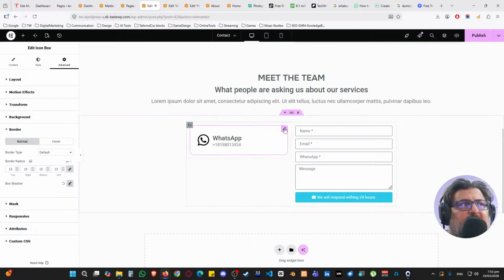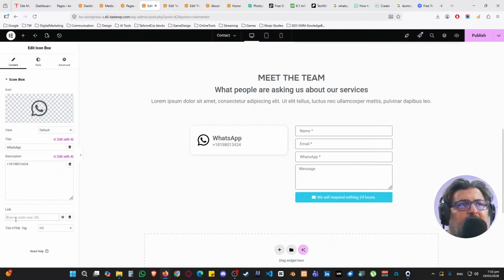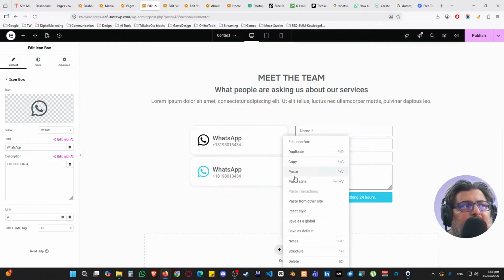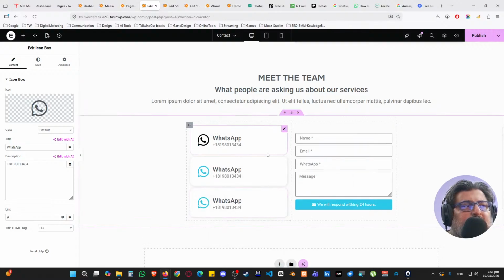So this is done. And I'm going to put a link. So this is where you can put your WhatsApp link. Right? And all I'm going to do is duplicate and duplicate.